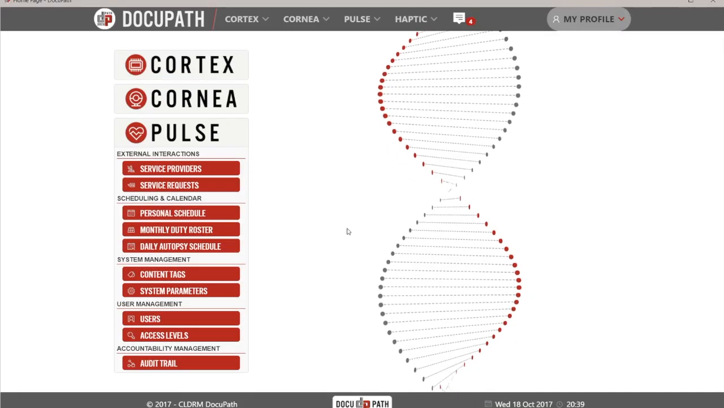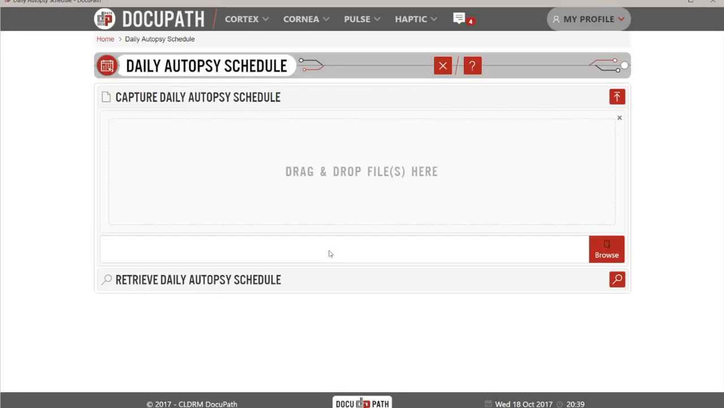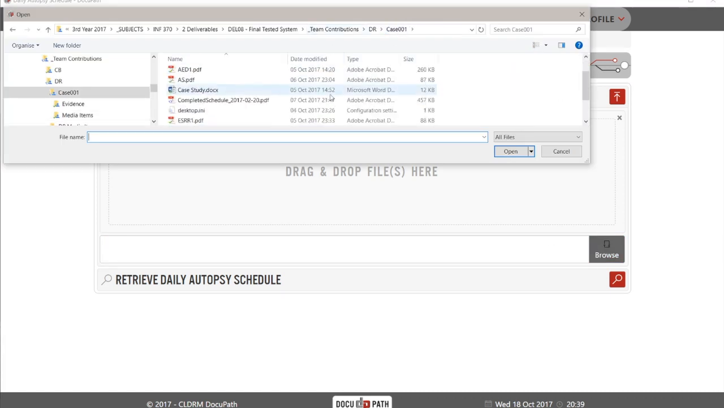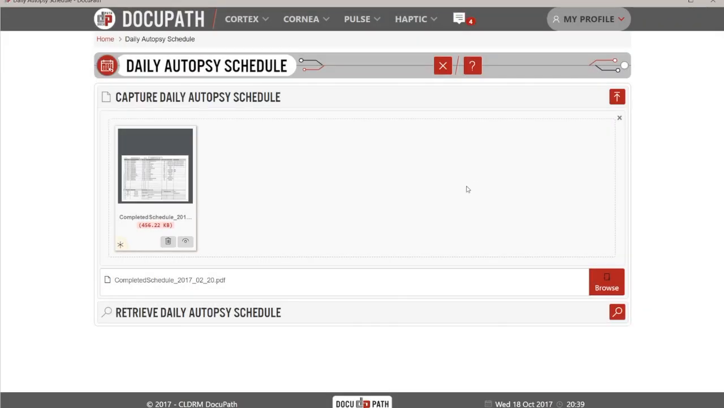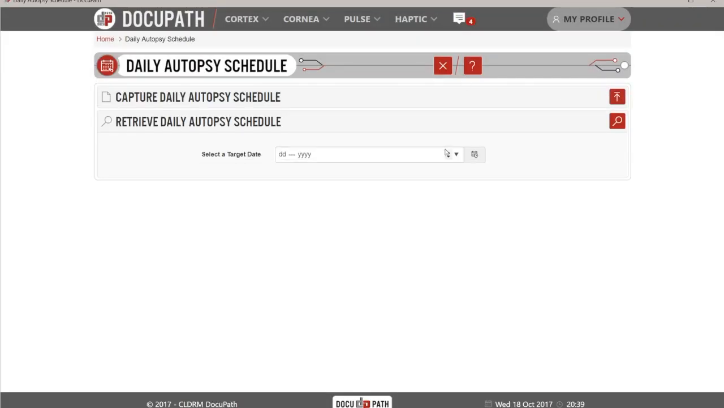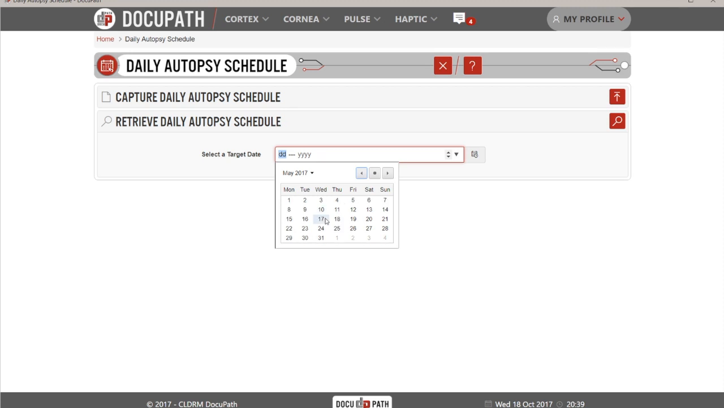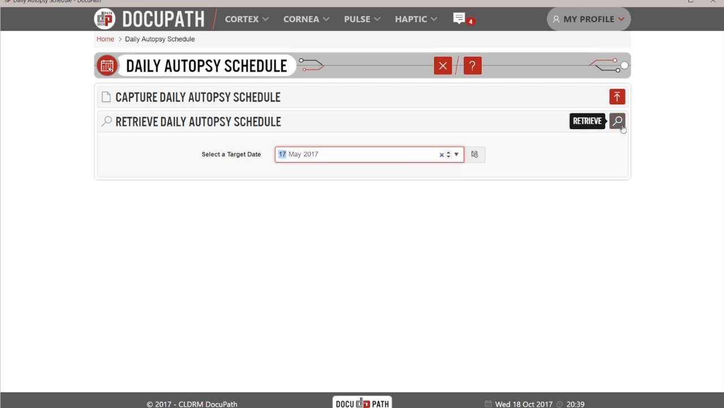To capture and retrieve autopsy schedules, click Daily Autopsy Schedule from the main menu. To upload and capture a schedule, select the file, again an inline preview is available, and click the Upload button. Retrieval of autopsy schedules happens on the same page. Click the date and click Retrieve.